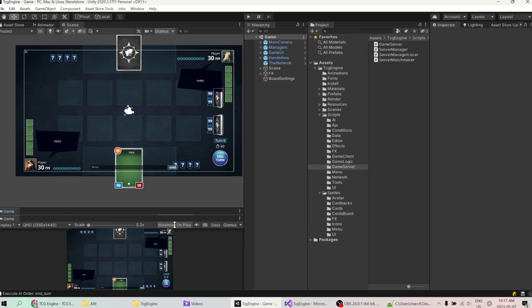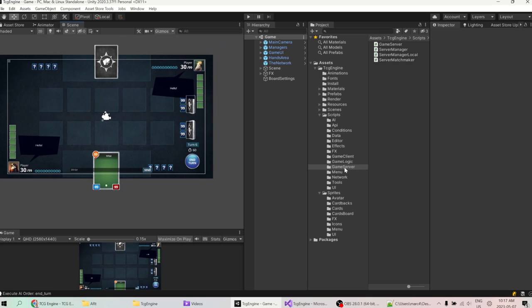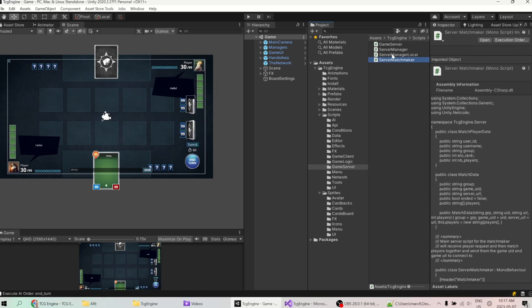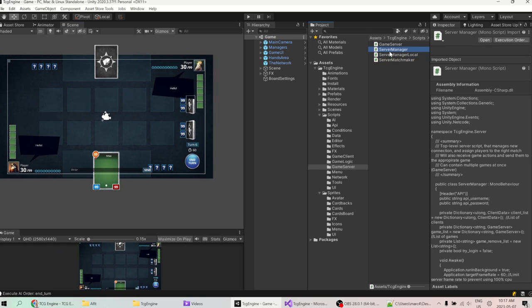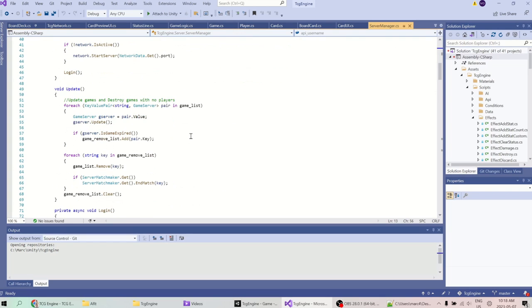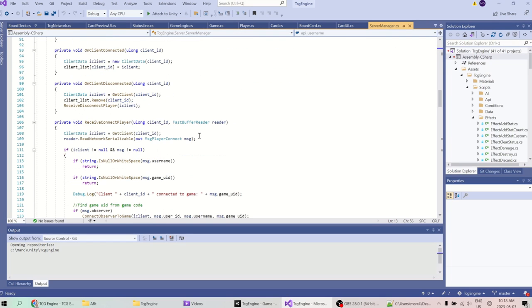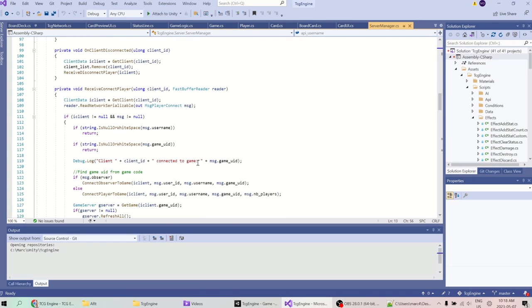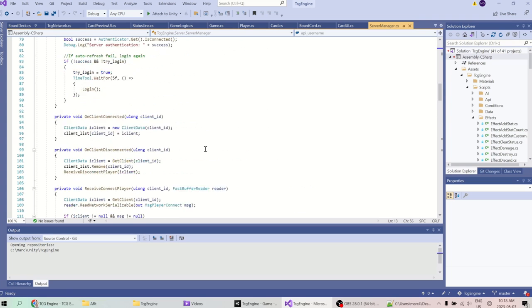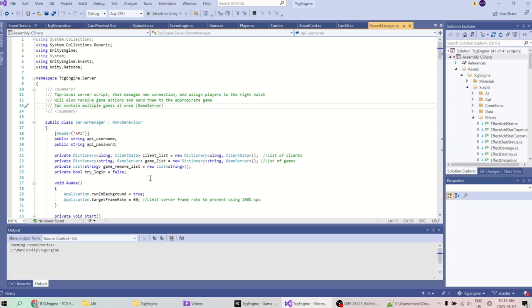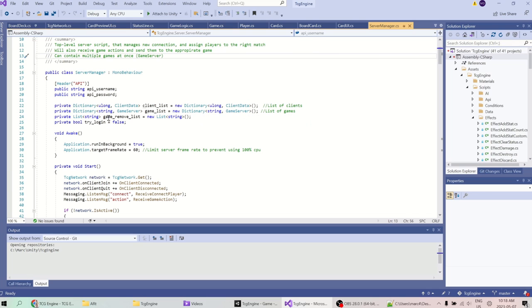So let's continue with scripts. If you go in game server, these are the main managers on the server side. So this one is like the top level script for the server. This will handle receiving connections, player connecting, and then all the actions are sent to this. And this one will redirect the action to the appropriate game, because your game server can contain more than one game at a time. So it has a list of games here.